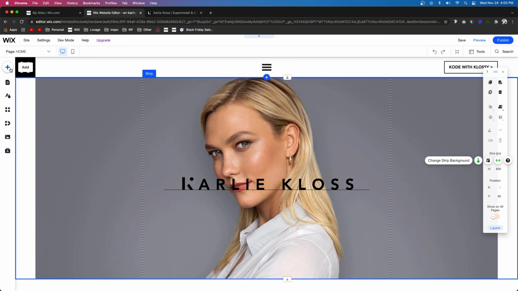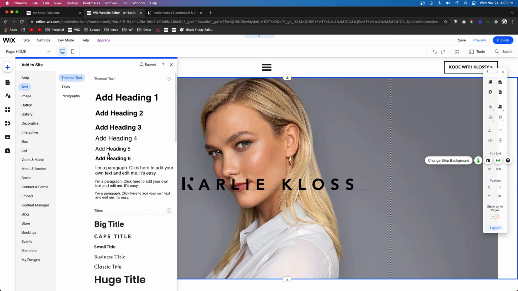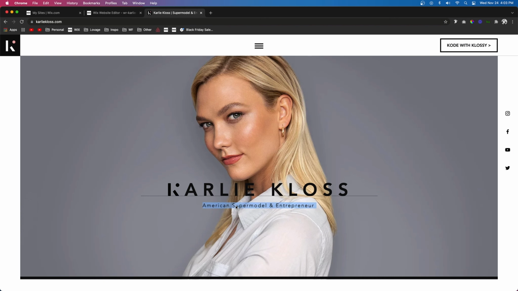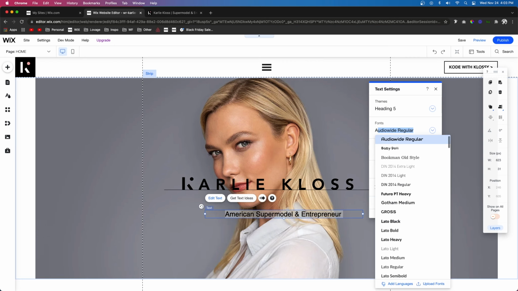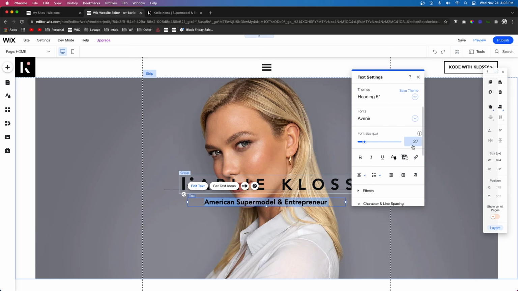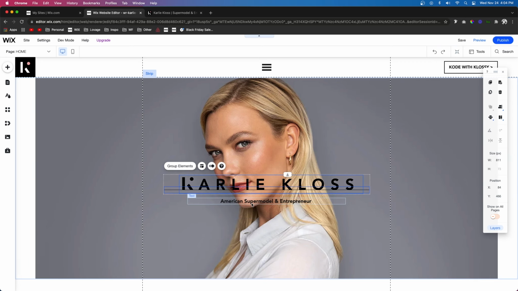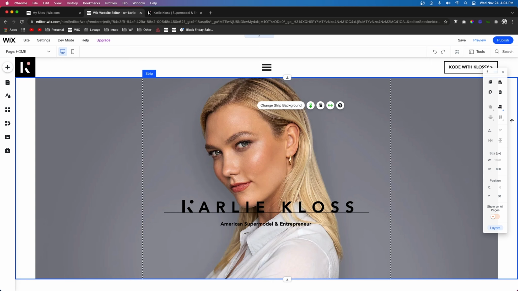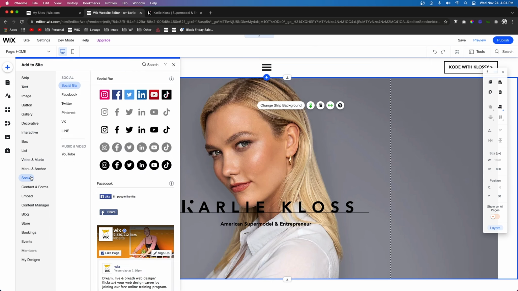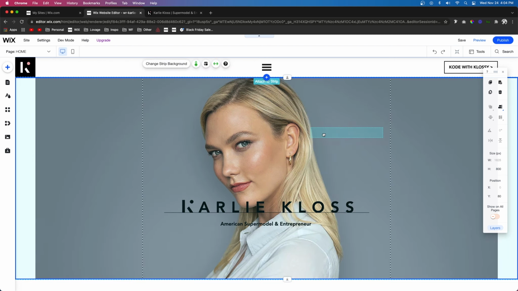Great. So now we just need a little subtext. So we're just going to drag out some text, and I'm honestly just going to copy what she wrote here, just like that. And we'll center it up and make sure that the font is correct. And we'll lower the font to maybe like 20 pixels. Great. Now with all these selected and grouped, I'm going to move it down just a little bit. And now I want to add the social bar that was over here on the right. So I'm going to come up to add, go to social, and drag out the social bar.